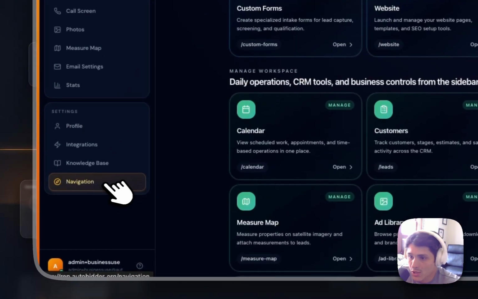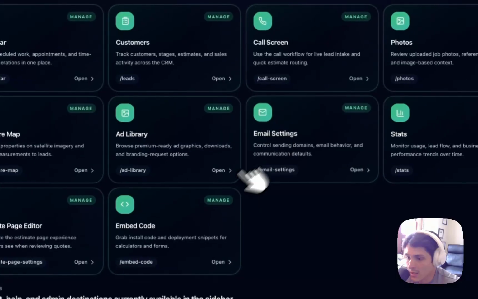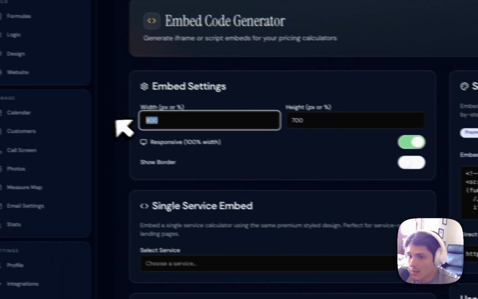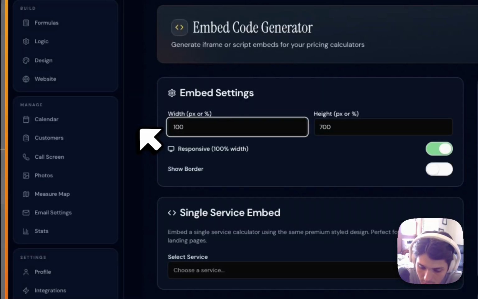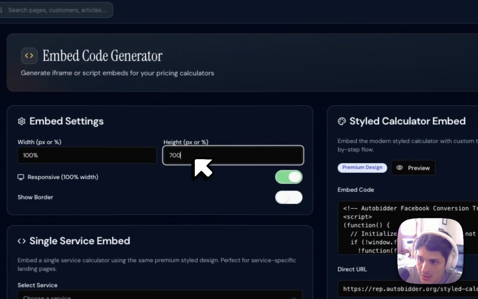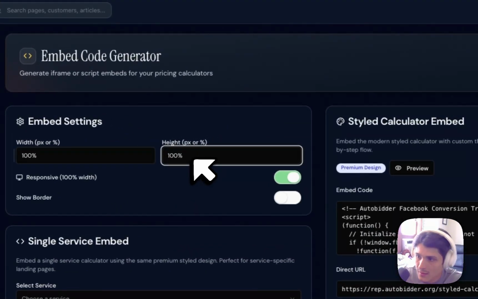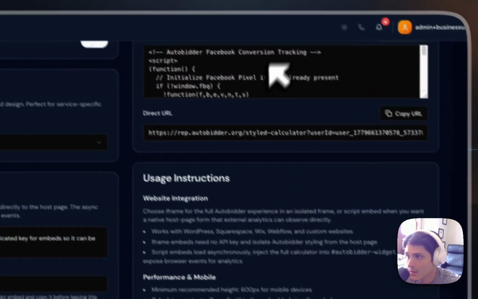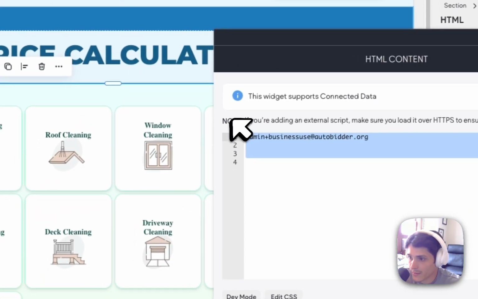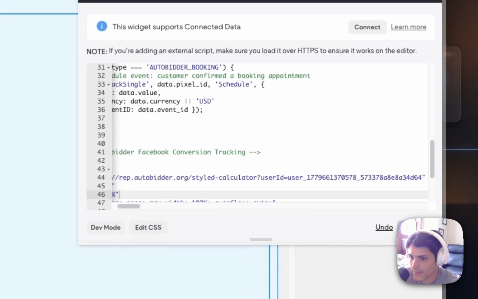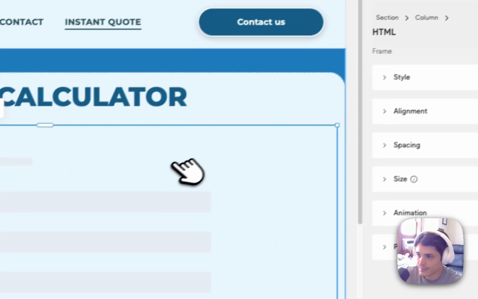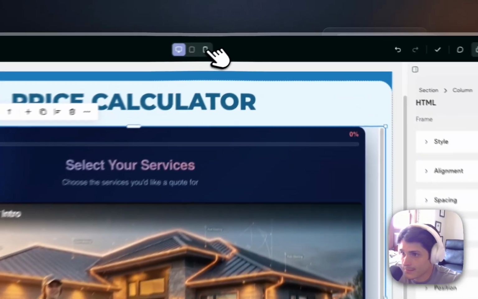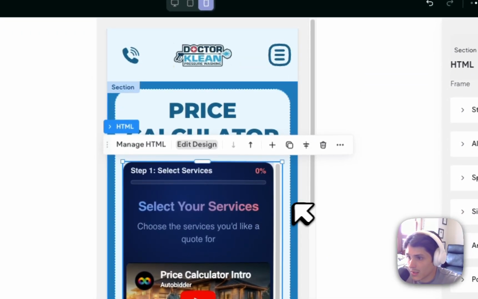Now let's head back to the navigation page. We'll head down to embed code again, and we'll copy this code right here. Now actually, before I do that, I'll set this width to 100%, and I'll set the height also to 100%. And now I will go ahead and copy that code. We'll head back to the site editor, paste that code in right here, and now our AutoBidder form will load in. Right? And you can see how it would look.